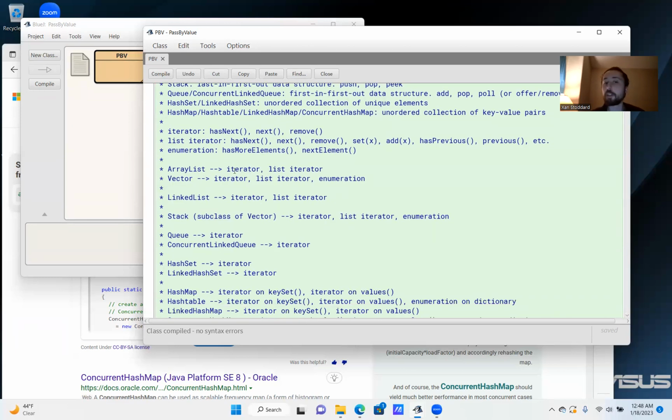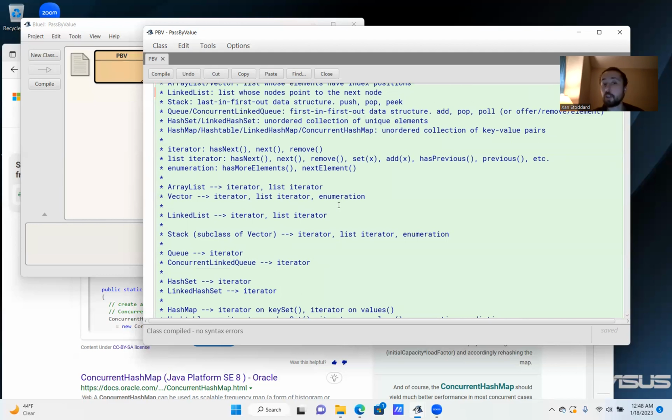So the array list gets an iterator and a list iterator, but the vector also gets an enumeration. So as far as indexed lists go, that's the functionality as far as iterators that you have available to you. And then with a linked list, you get an iterator or a list iterator, right?